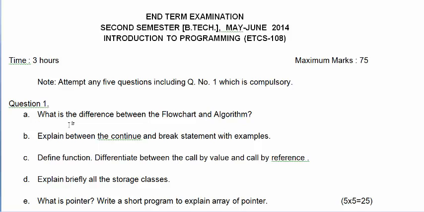Today we will be discussing the NTM examination second semester BTech paper for the subject Introduction to Programming. Although this question paper contains 7 questions, you are required to attempt any 5 questions in your examination. However, today we will be discussing all of the questions along with their parts.